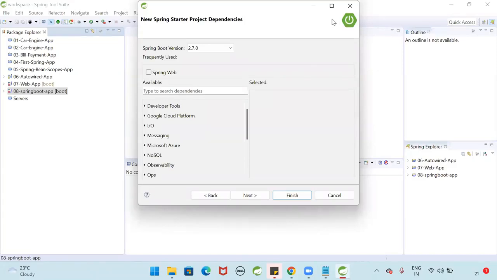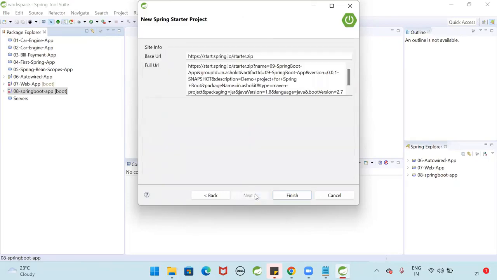For your project, do you want any dependencies? Like, do you want to communicate with the database? Do you want to implement security? Do you want to implement email? Do you want to add the actuators? For that, we need to add the dependencies. For first application, I'm not going to add any dependencies like that. Just I'm creating the project.